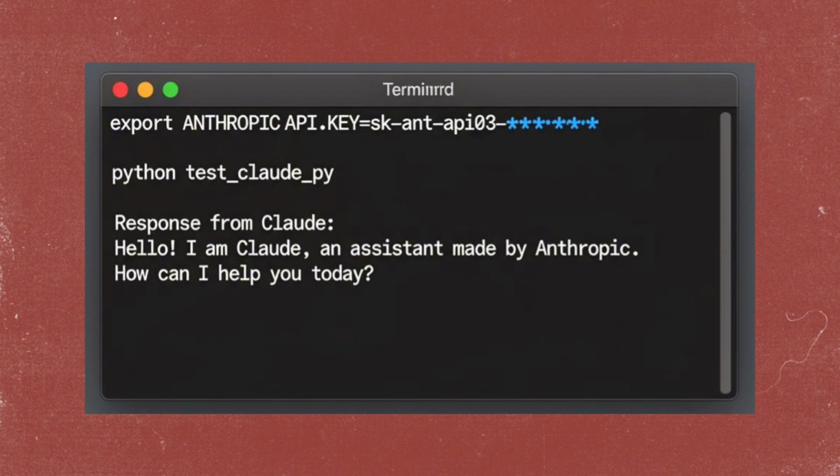Within a second or two, you should see Claude's first reply printed: response from Claude, hello, I am Claude, an AI assistant made by Anthropic. How can I help you? Congratulations, you have made your first successful API call. Every prompt you send from now on is billed per token, input plus output, according to the pricing page, which is why monitoring usage is so important.